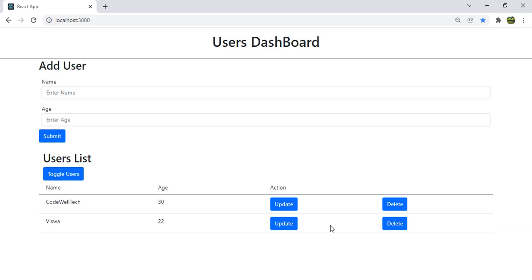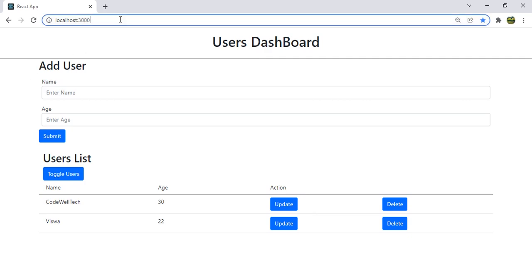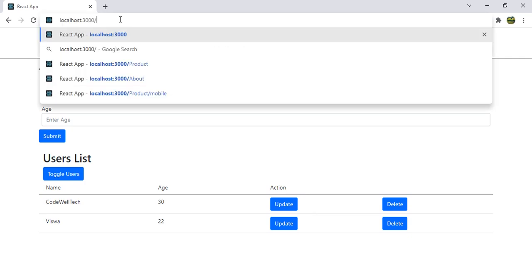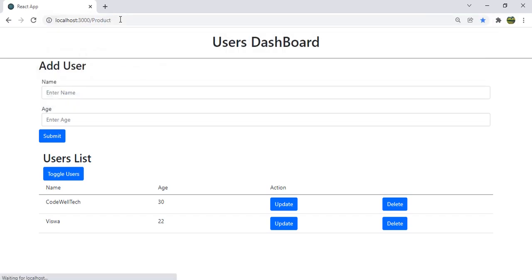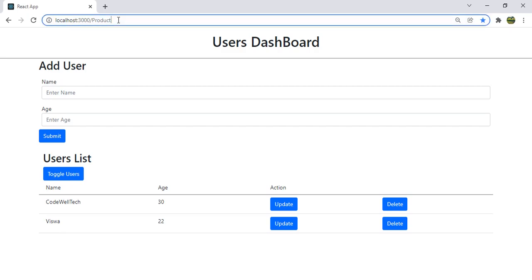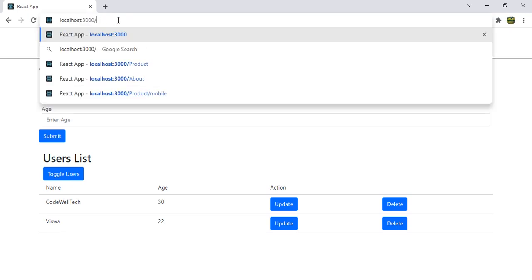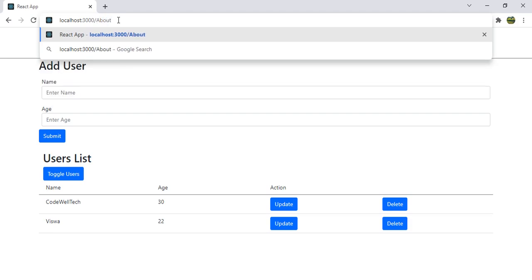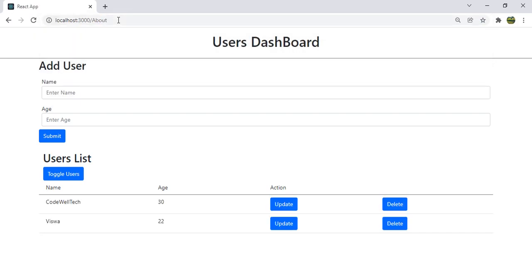And now what do we want to achieve? Whenever a user wants to navigate from one page to another page, he can do it through links, or he can just type the page he wants to navigate to in the URL. Like if he wants to go to the product page, he can just say product, then we should load the product page, and whenever he types, let's say, about, then we should load the about page. So like this we need to implement the logic. In order to do that, we need to define the routes.